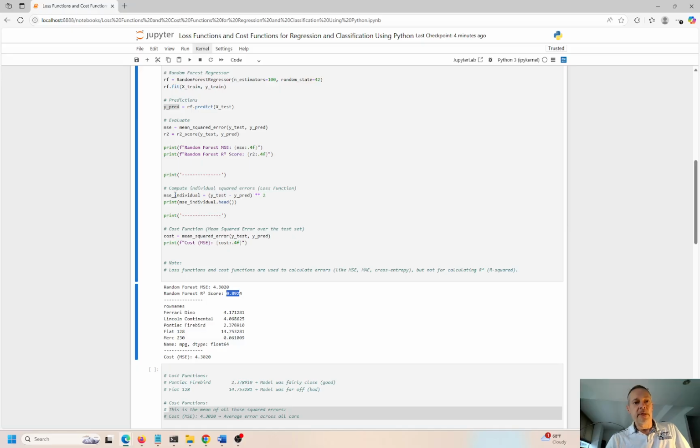So here is the loss function. Remember, this is all the individual rows of losses, right? And the cost function is the average of all the losses for the whole model, right? So I'm printing out the MSE, y test minus y predicted. That's how I'm getting my loss function. And you can see the error for each one of these cars, right? Because we're looking at rows of errors, individual errors.